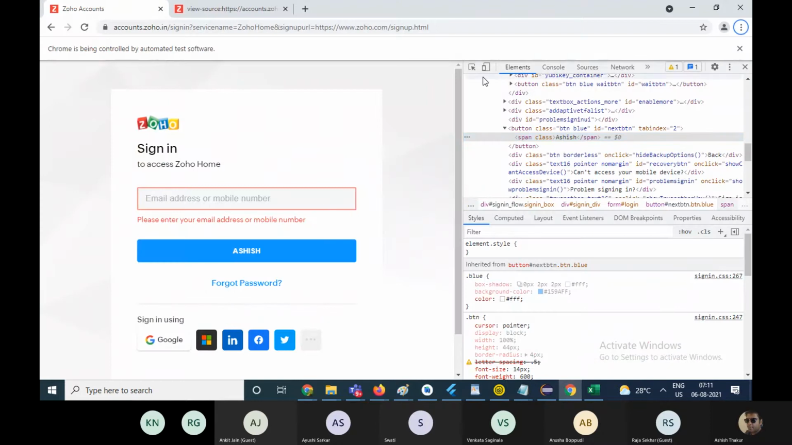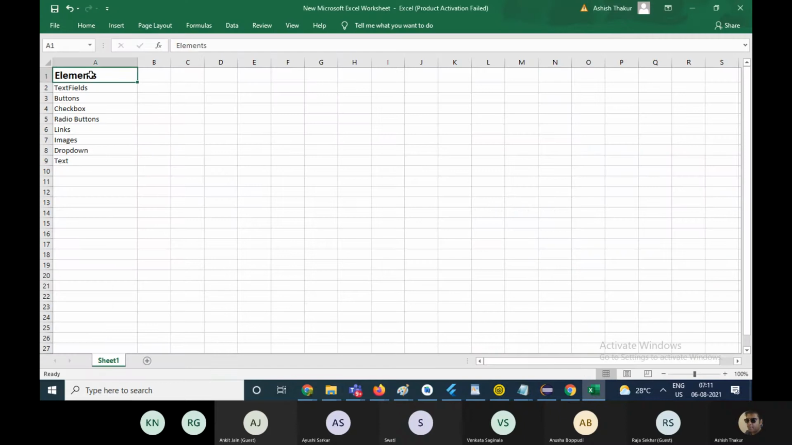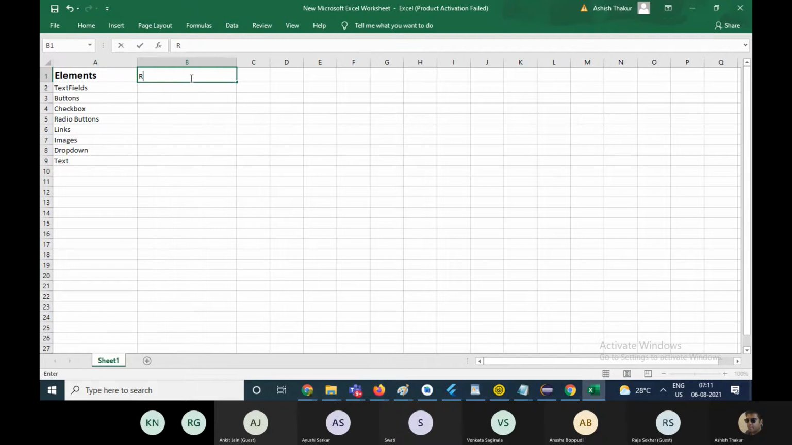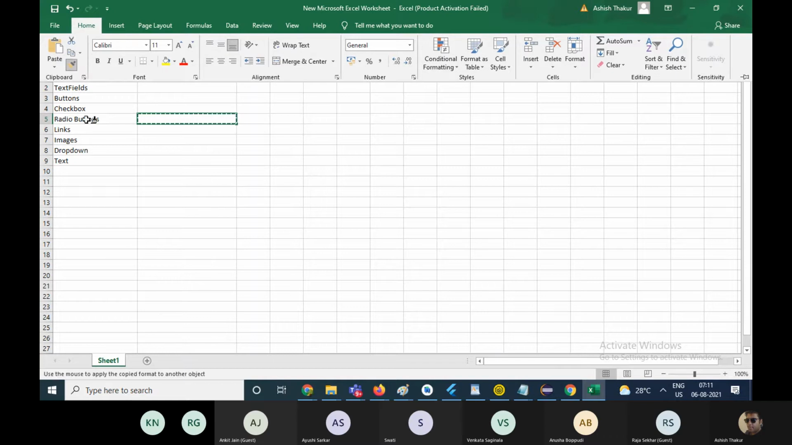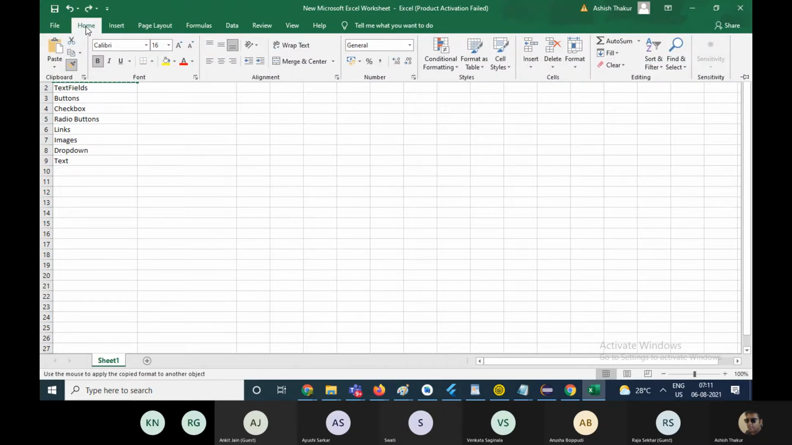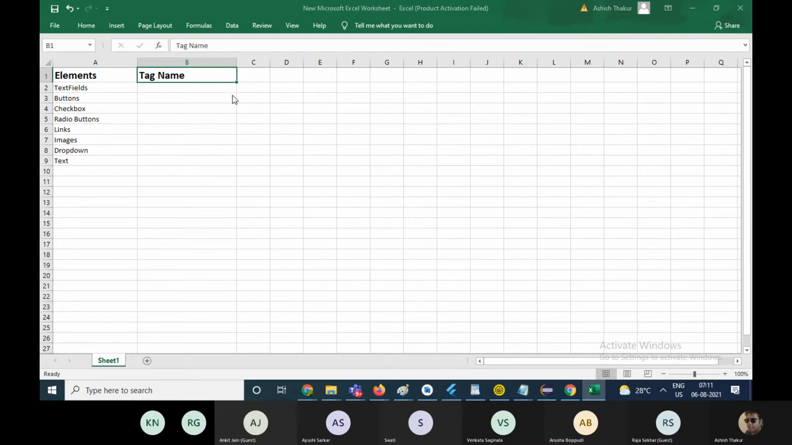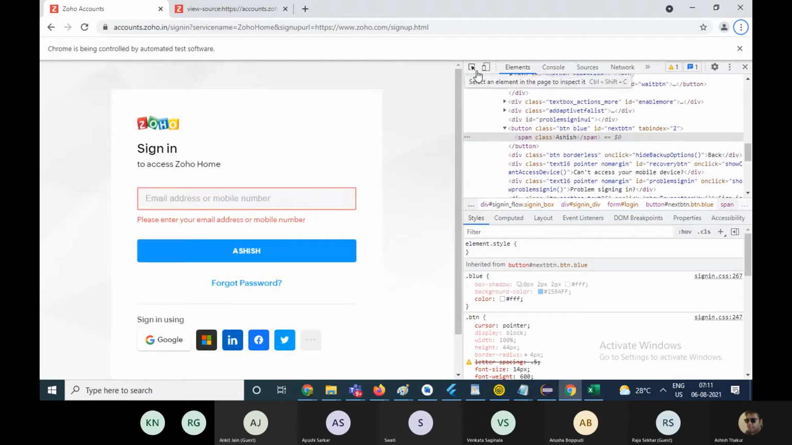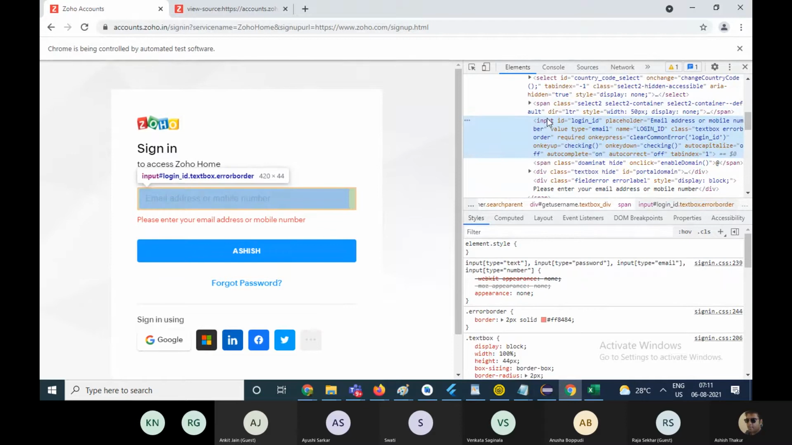Okay, right. So now every element has a particular tag name. So this is the element and every element will have a tag name. For example, you have over here, this is the tag name for the input field. The tag name is input.